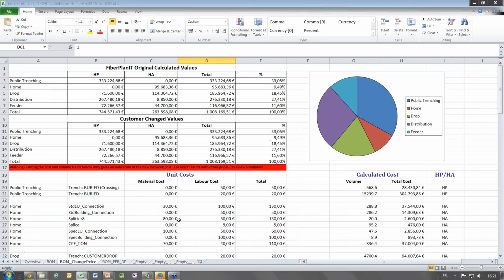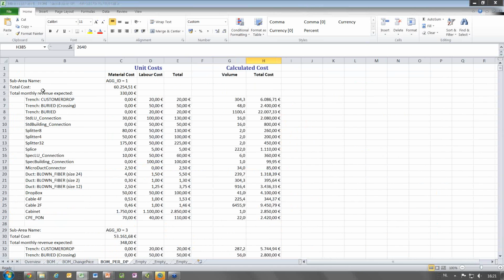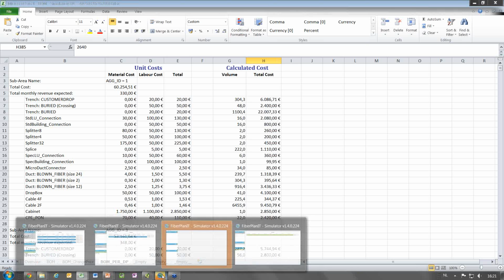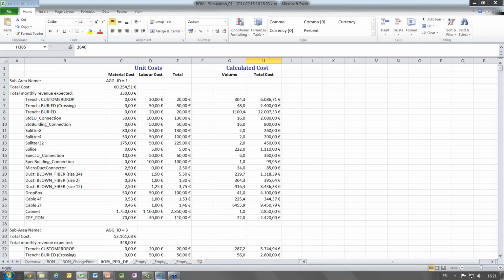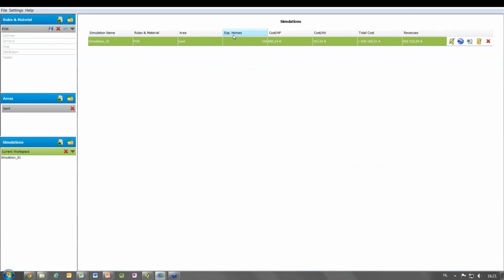And we can also play around to simulate with different groupings and different unit costs, or we can also consult a bill of material and an estimated cost on a DP level or distribution level, which will give us some insight on the cost of local parts of the area. So that is already a very interesting output.